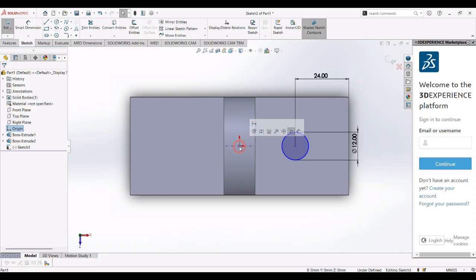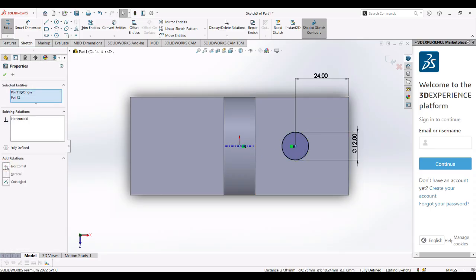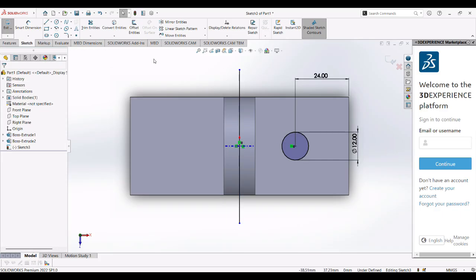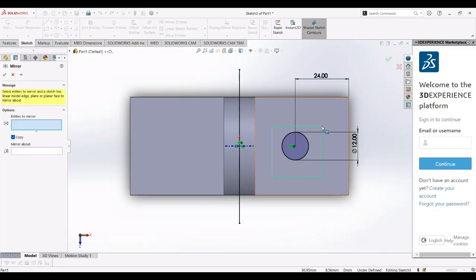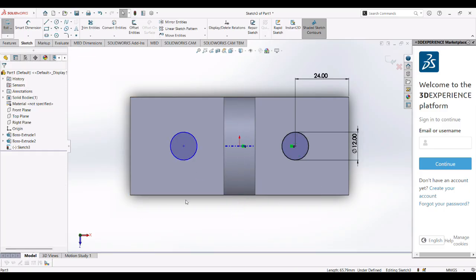Select the midpoint and the midpoint of the circle. Make sure both are aligned horizontally. Draw a reference line. Make use of the mirror option. Select this circle. Mirror about this axis. You can see one more circle is obtained.